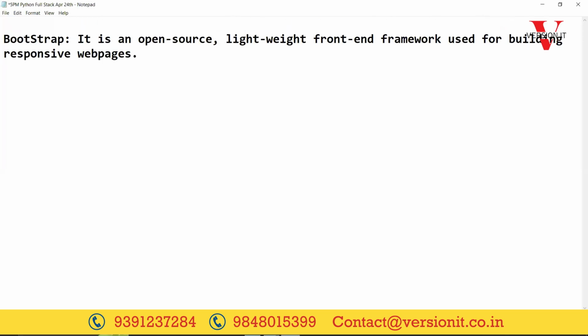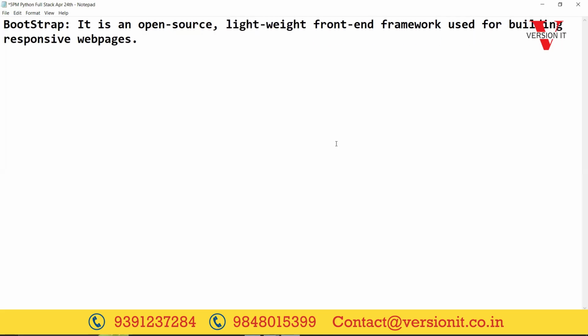So what is Bootstrap, simply in a single line? Bootstrap, we can say, is open source. Second, it's a lightweight software. What is the meaning of lightweight? It means this product consumes very limited resources, very few resources.